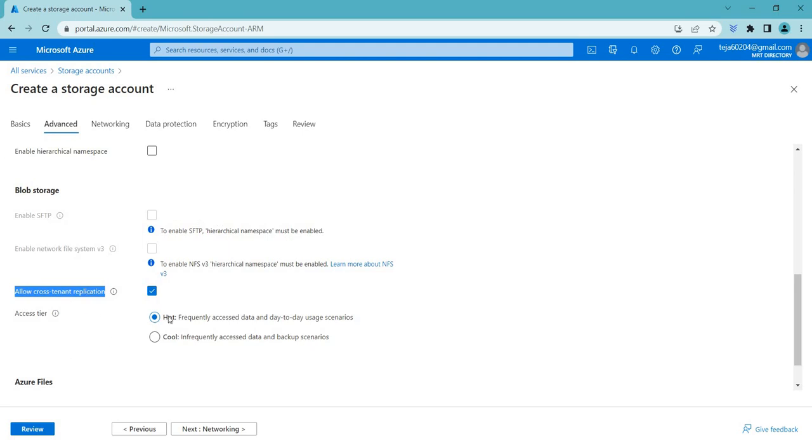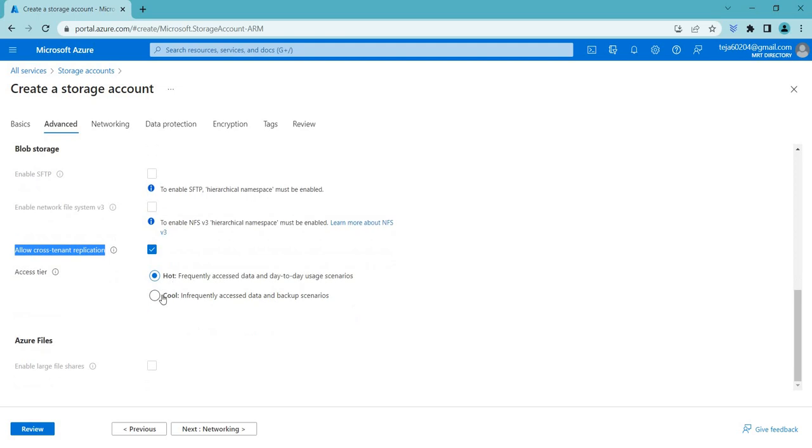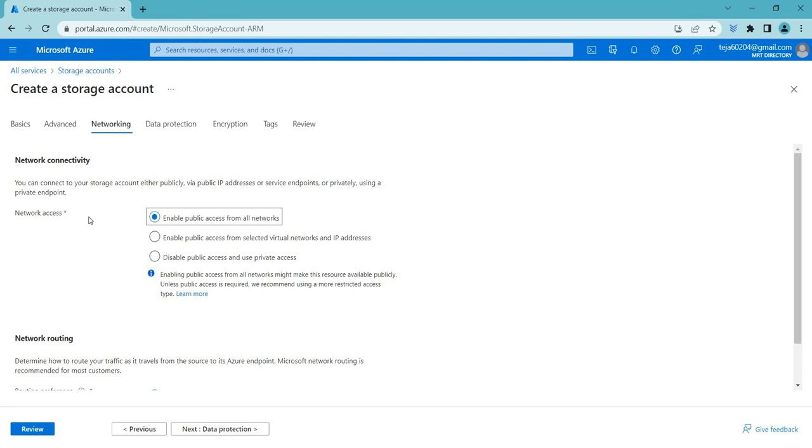And coming to the access tiers, you have two different access tiers, hot and cool. Coming to hot, if you are accessing data frequently, in day-to-day usage scenarios, you can use hot, or else you can use cool, which is for infrequently accessed data and backup scenarios. So based on your needs, make sure you select that. So that is what it is, and I hope you guys have understood.